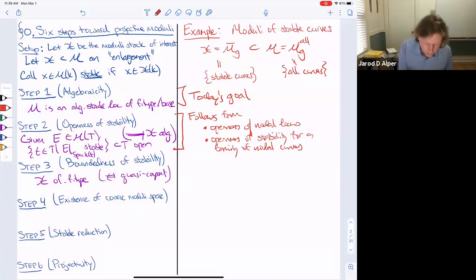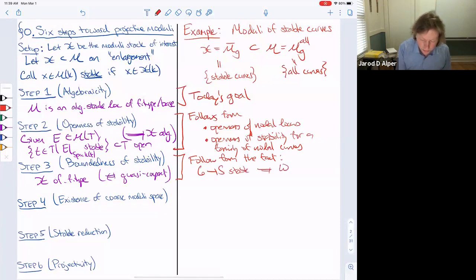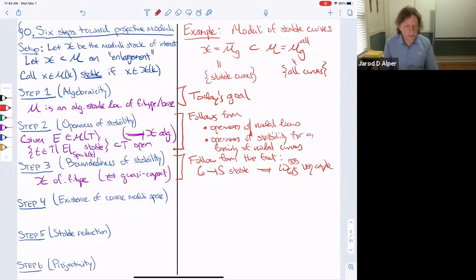And then for step 3, it's going to follow from the fact that if I have a stable family, then the third power of the relative canonical is very ample. This allows us to get quasi-compactness because we can rely on the quasi-compactness of a Hilbert scheme.